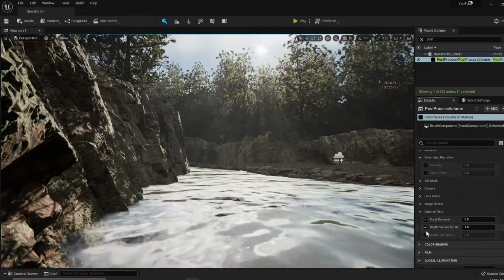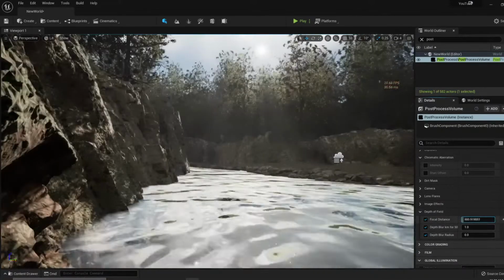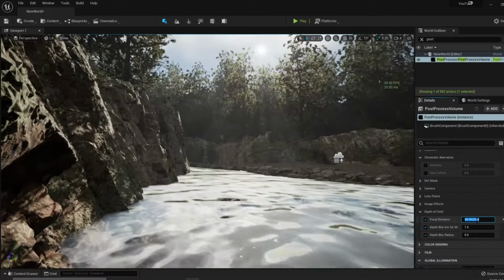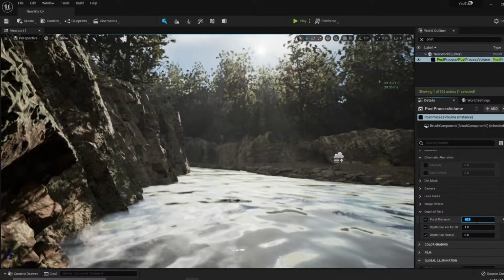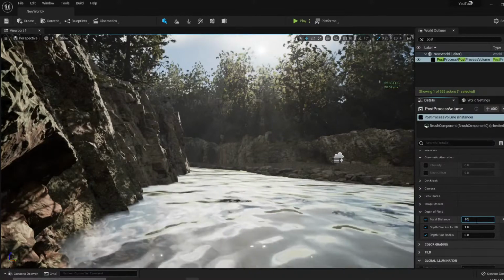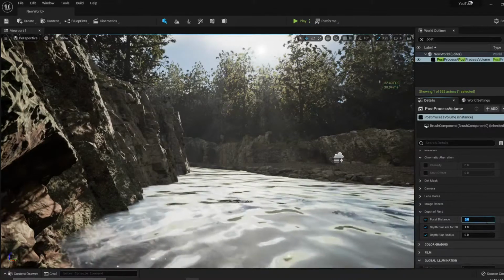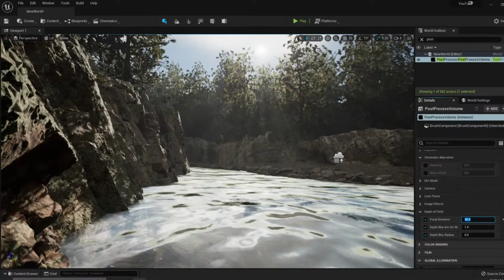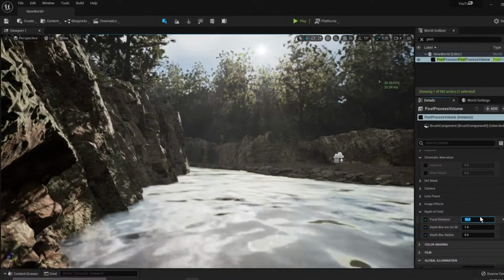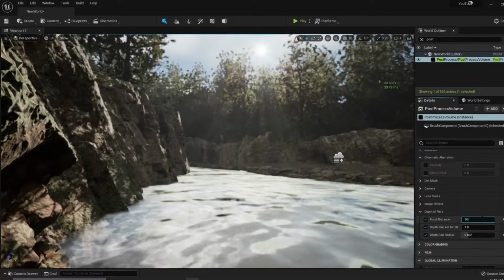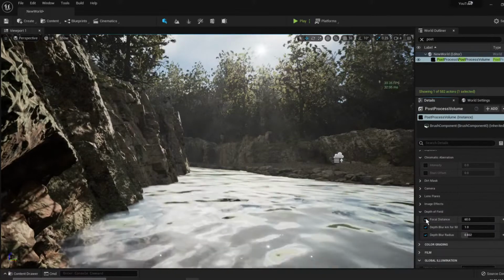Depth of field. That's important. So let's go with... I'll leave it like that.